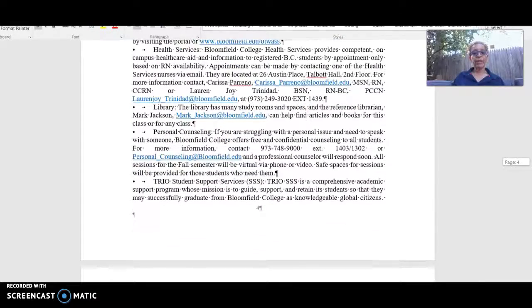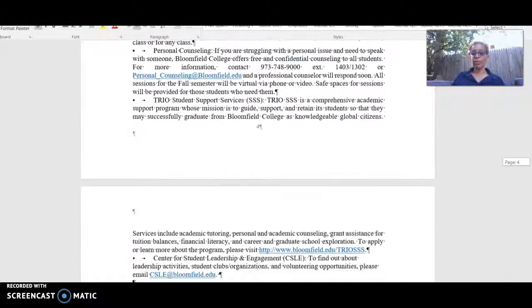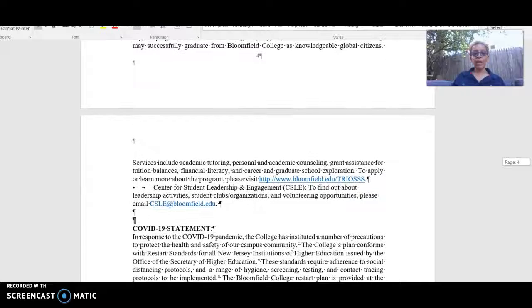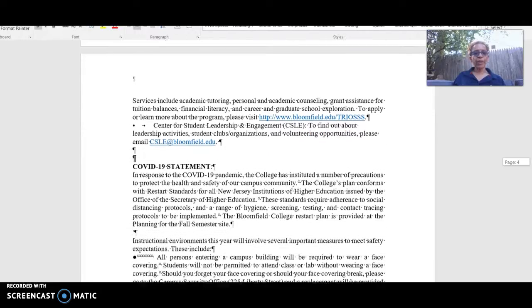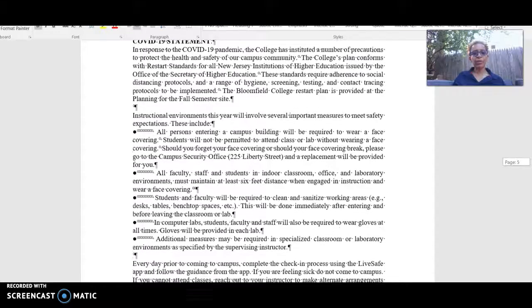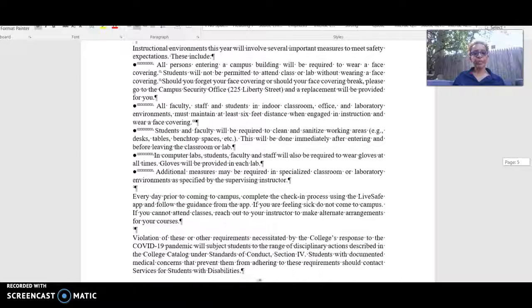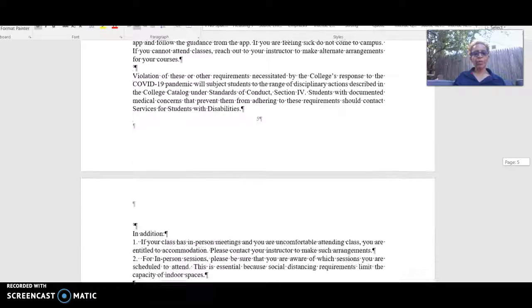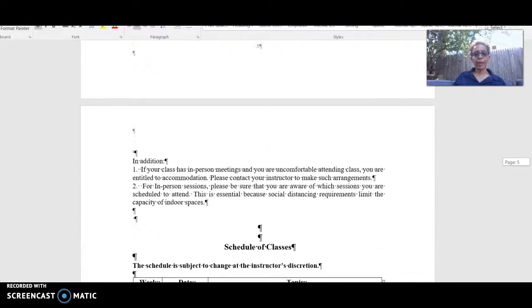Personal counseling, if there's any issues, if you need references. But I do have videos and different links on Blackboard to help support your learning. The COVID-19 statement, so if you're going to go up to campus, you'll need to read this. This is what you have to do in order to go up to campus in person.